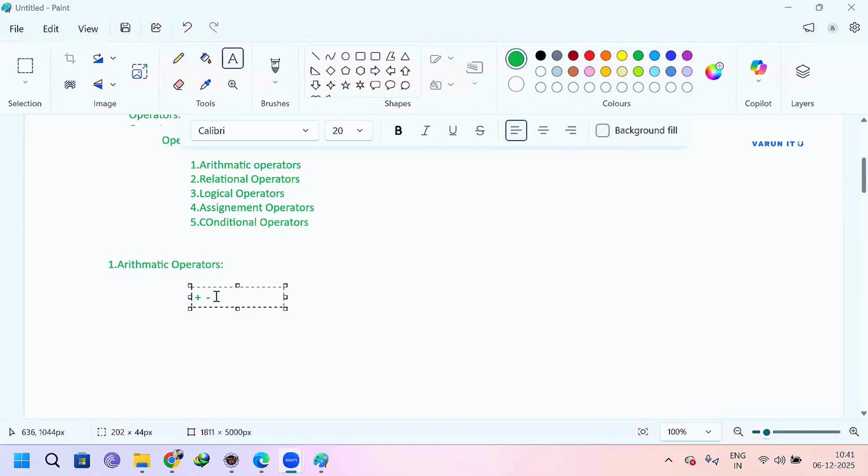Sorry guys. So plus, minus and multiplication. Next one, division and modulus, the percentage. And we have increment operators and decrement operators. These are the ones.